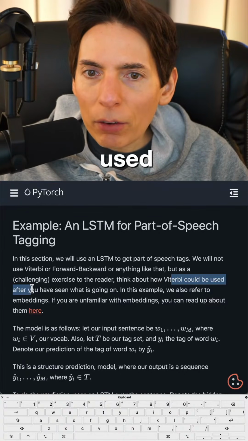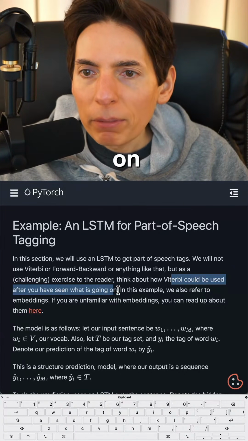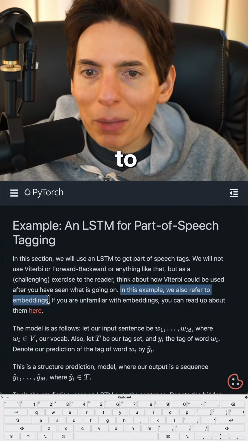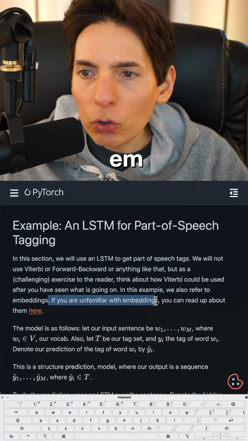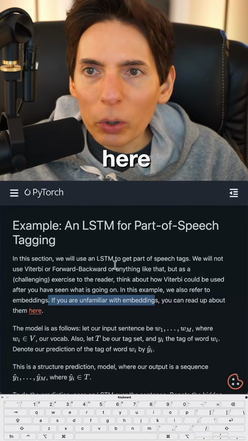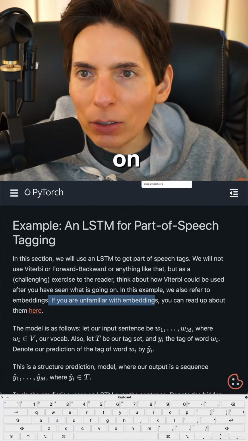Viterbi could be used after you've seen what is going on. Okay. In this example, we also refer to embeddings. If you're unfamiliar with embeddings, you can read up about it here. Let's do a quick scan on embeddings.